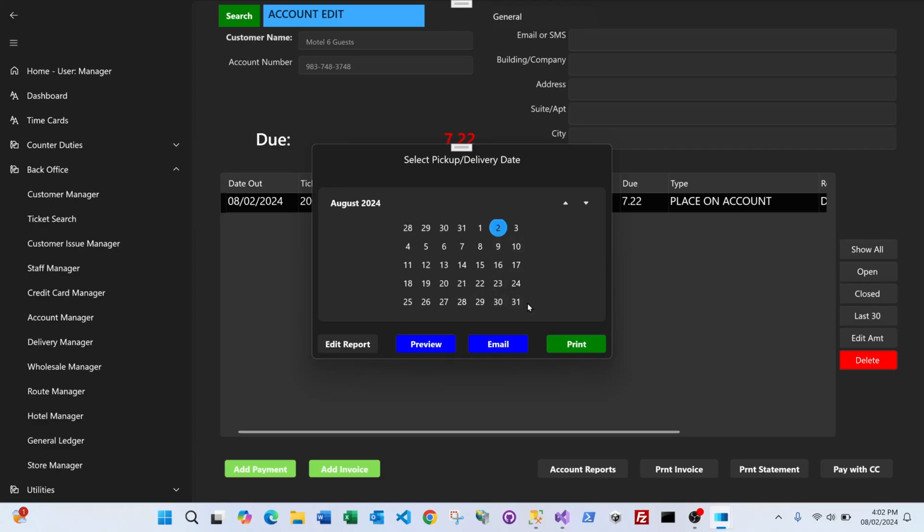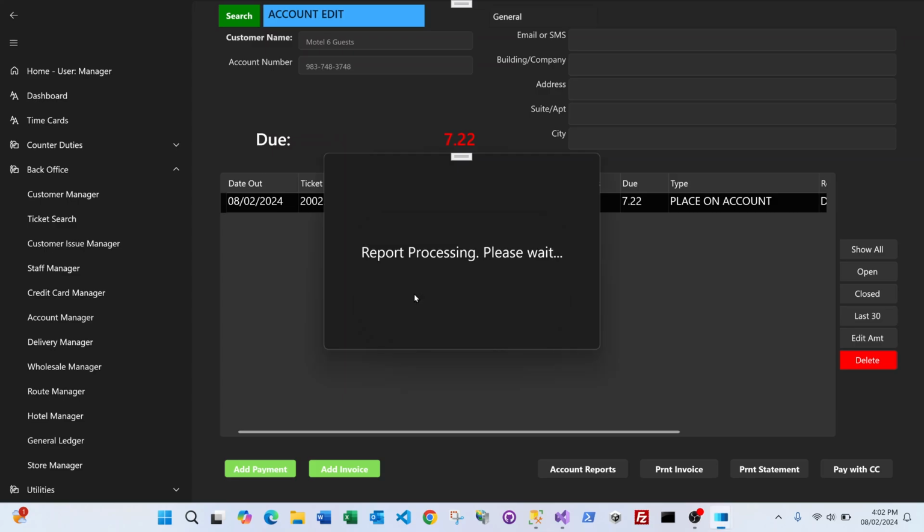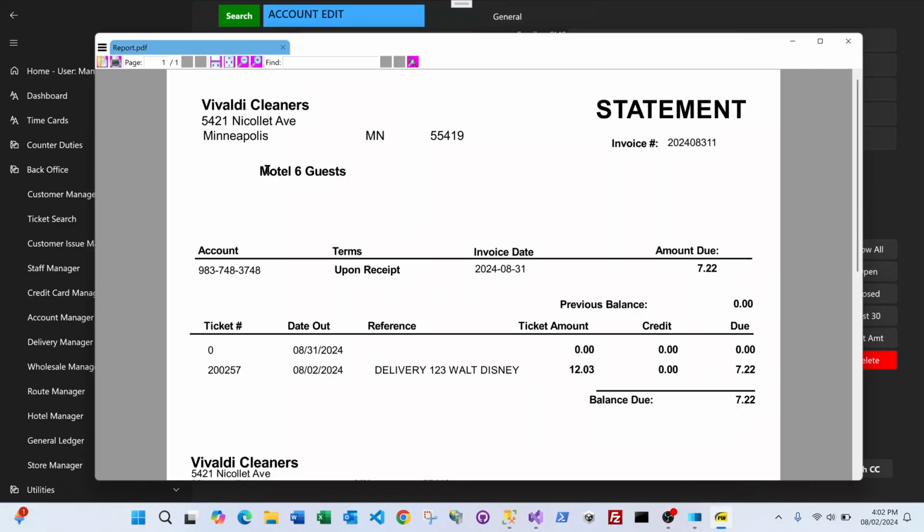When you do the accounts receivable, and you can watch that video, choose the end of the month as the closing date, because the statements only show all the activity within that period. So I'm going to preview it so you can see how it looks. And it's going to come up, it's going to tell Motel 6. Now we didn't put an address in, so there's no address. It shows the total due is $7.22, and there's no payments made at all.